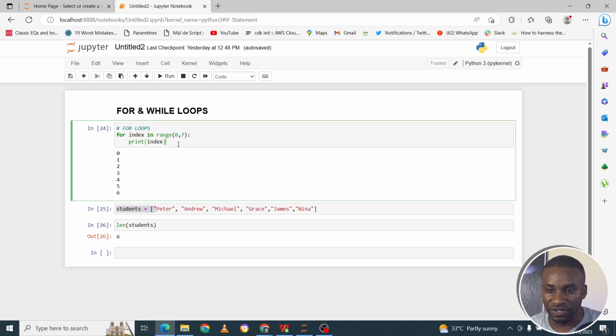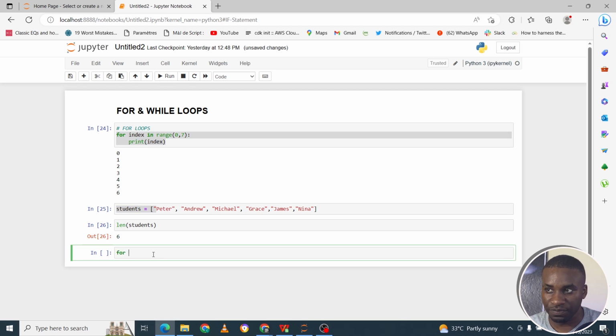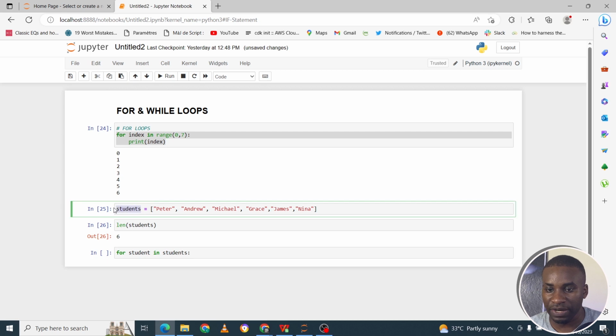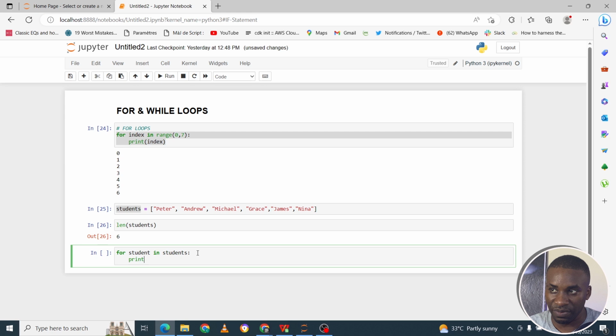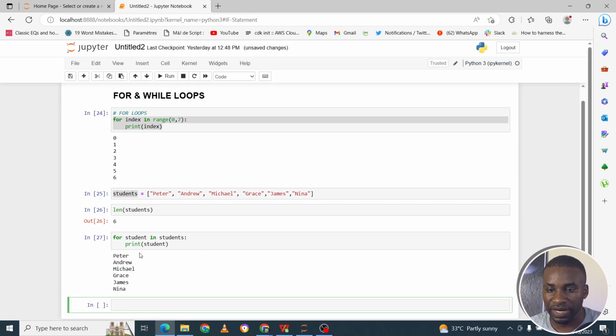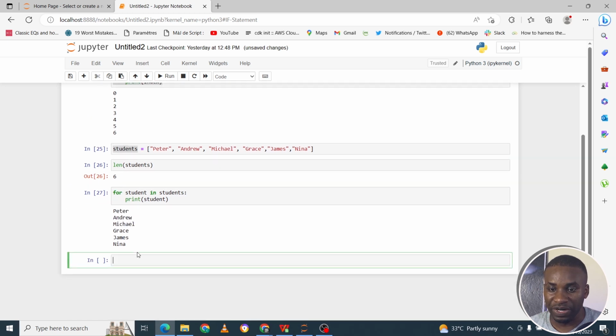So with this same principle, we can say for now student. Again, as I said, you could call it anything, for pupil, for name, for anything, but you must now call these students because Python knows these students. So you're saying for this element in this variable called students. So for each of the elements in this variable called students, print, just like we saw there, print student. So see, you get it. So you get Peter, Andrew, Michael, Grace, James, Nina. So you're able to print that very easily.